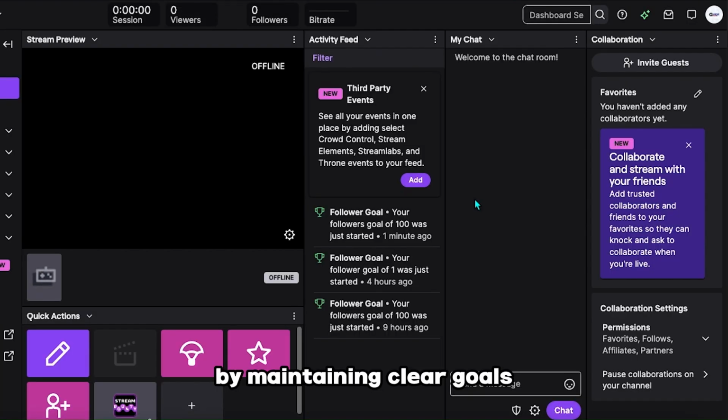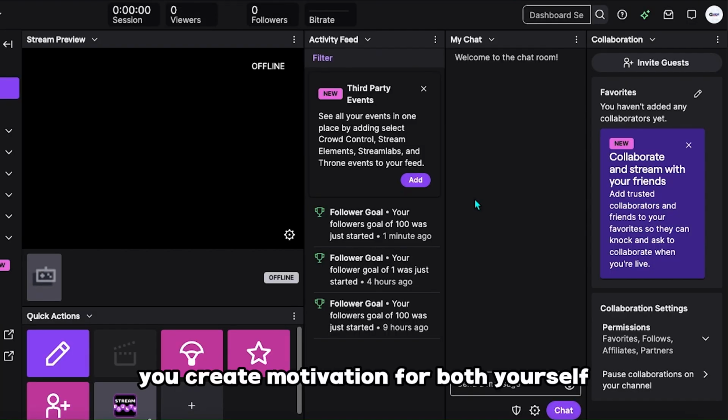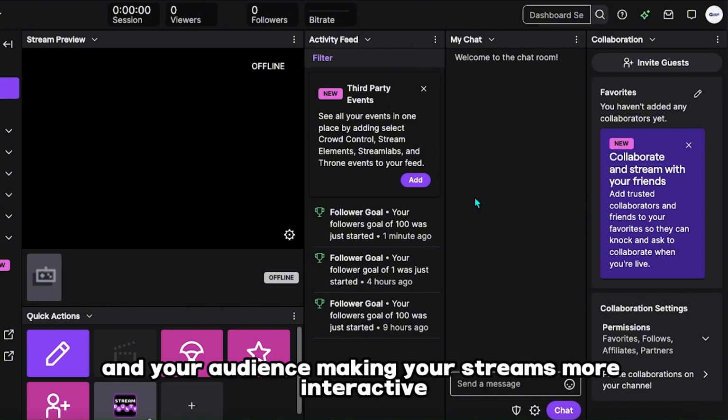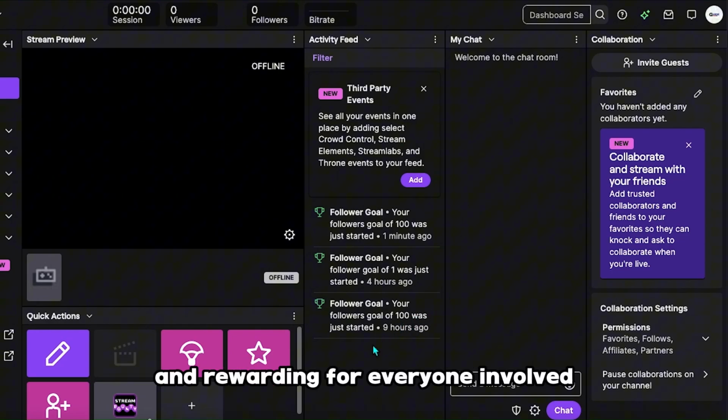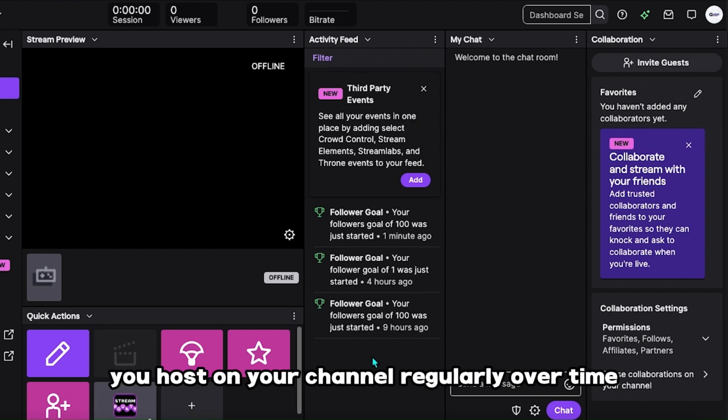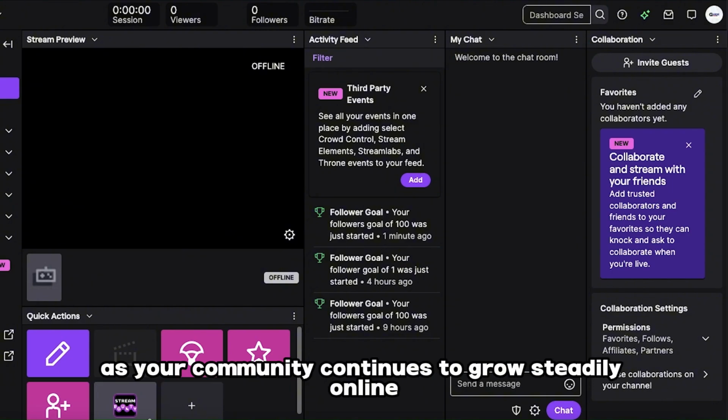By maintaining clear goals, you create motivation for both yourself and your audience, making your streams more interactive and rewarding for everyone involved throughout each broadcast session you host on your channel regularly over time as your community continues to grow steadily online together.